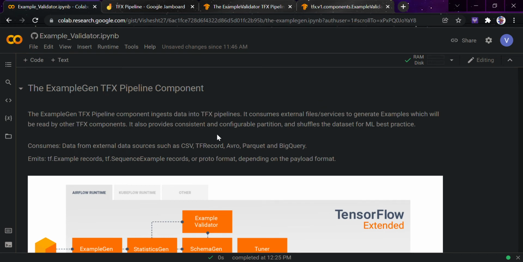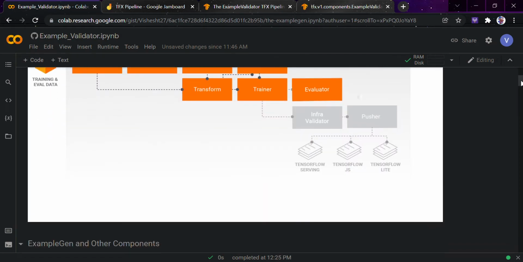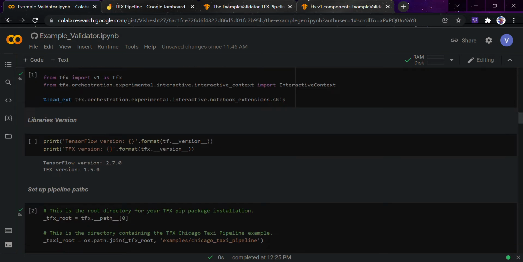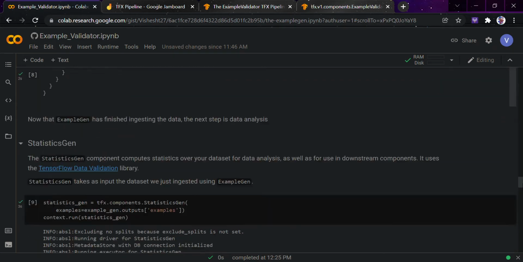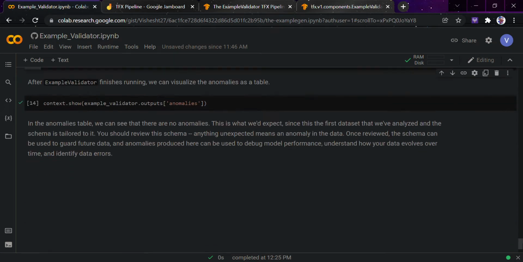So hi guys, in today's video we will be looking at the TFX example validator. In the next video we will be looking at the transformer. In this playlist on TFX and ML production, we have looked at various things until now, so let's give it a quick review.